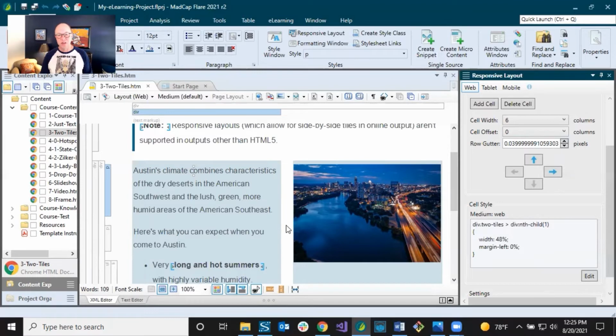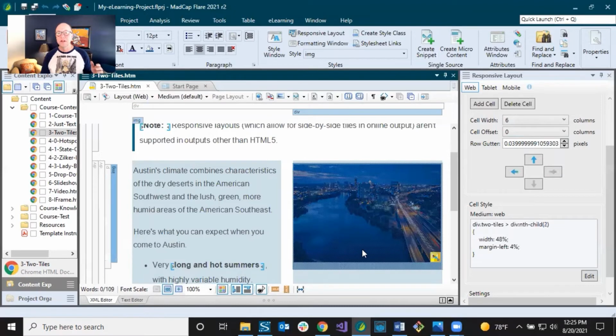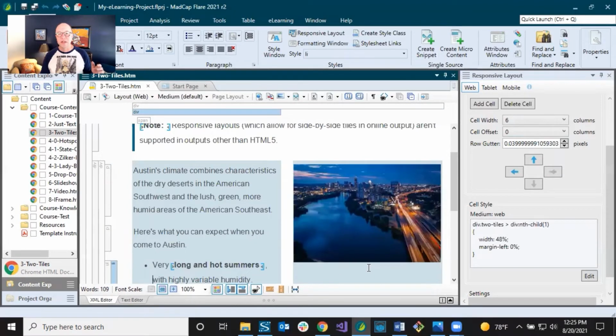Now I do have this white space in here, but I created that using actually margin, which I didn't set in here. And I did that actually in the style sheet. So if I click on the second cell in here, you can see down here it's 48%. Oops, I clicked on the wrong thing. There it is, margin left of 4%. So I did that manually later in the style sheet.